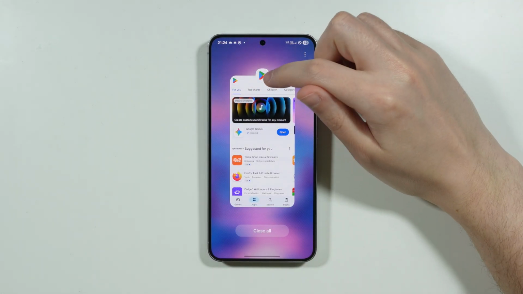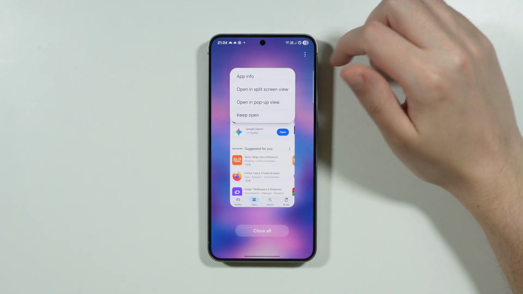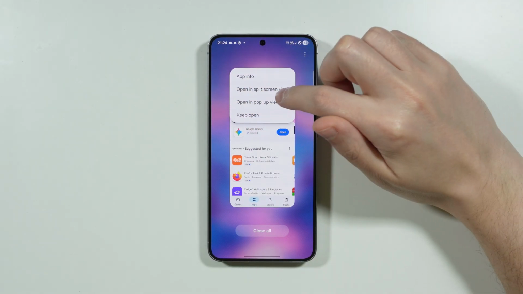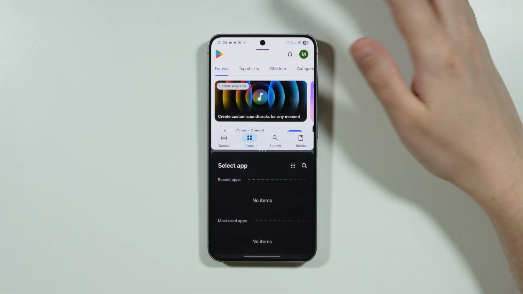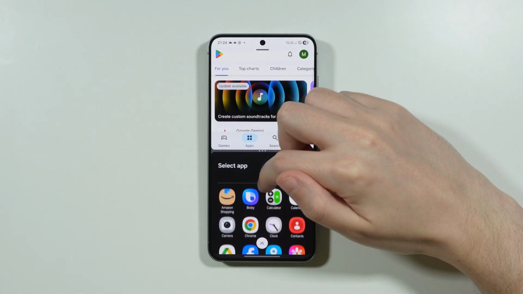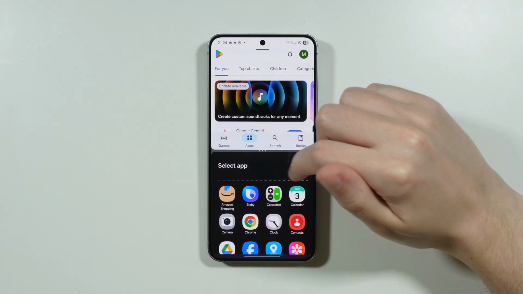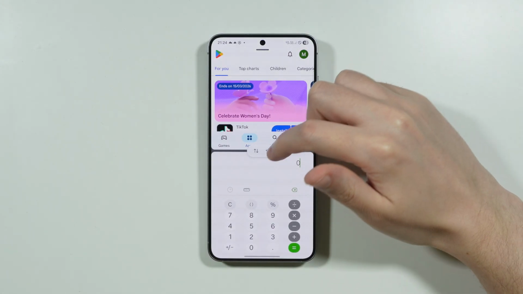And at the top of the preview, we have the app logo, so we need to tap on it. And then you should be able to find open in split screen view. There we go. Now in here, we should be able to choose the second app that we want to open in the split screen view. So you can just tap over here, and there we go.